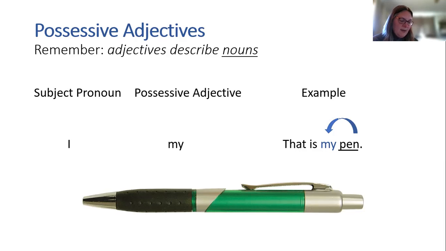You, as a subject pronoun, changes to your. He, as a subject pronoun, that's a noun, changes to an adjective when we say his. She, as a subject pronoun, a noun, can change to an adjective by using her. It becomes its. We becomes our as an adjective, and they becomes their.